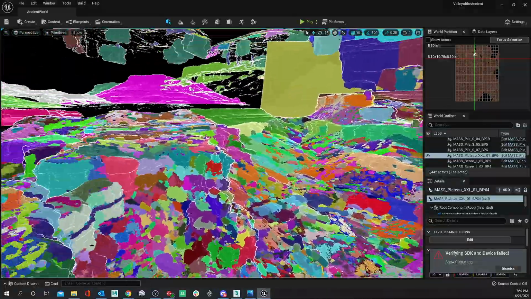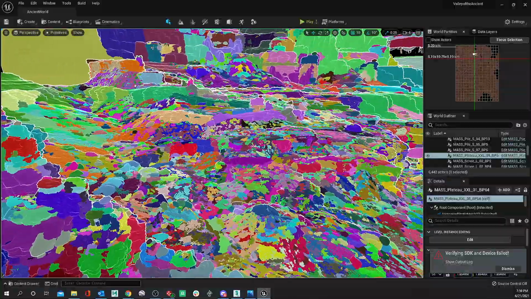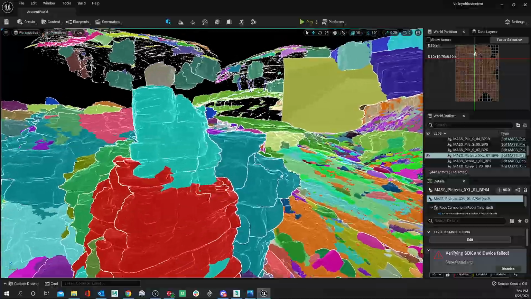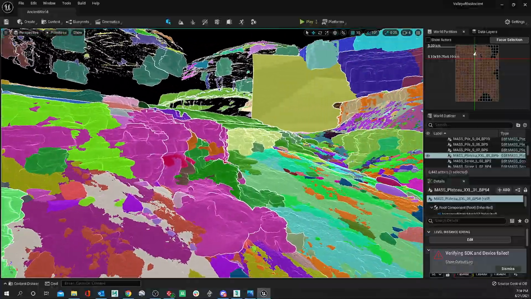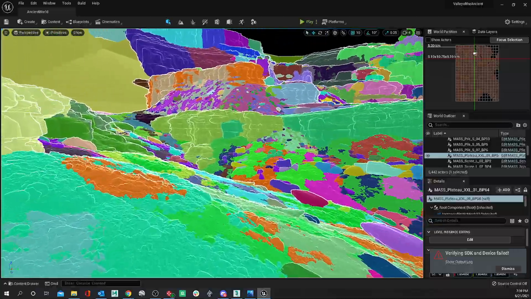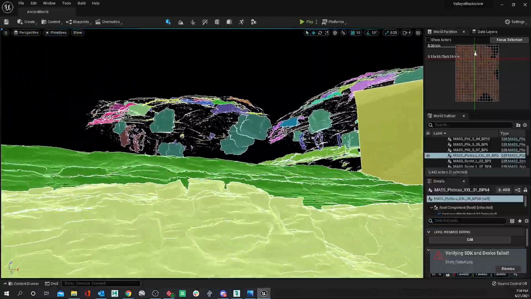So like these are primitives. Look at this. So these are the primitives that these guys are made of.